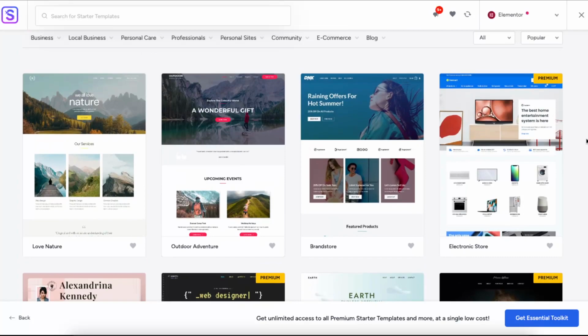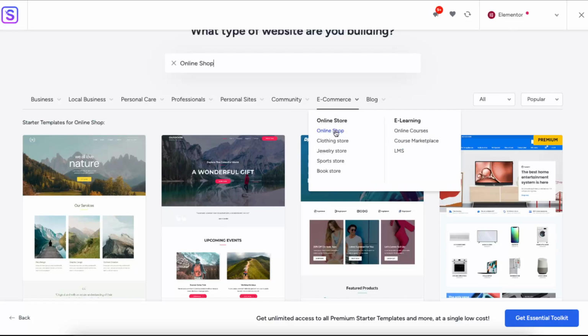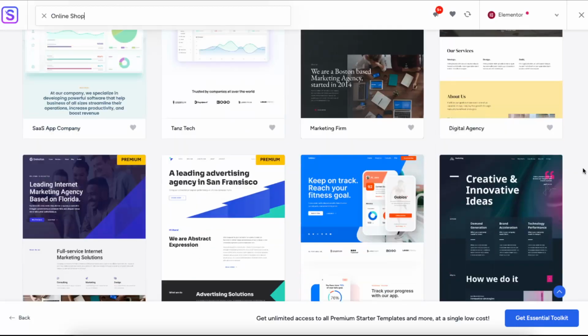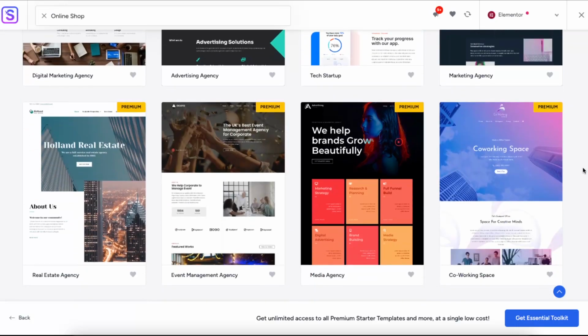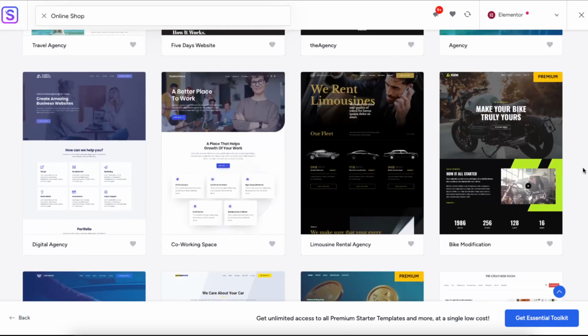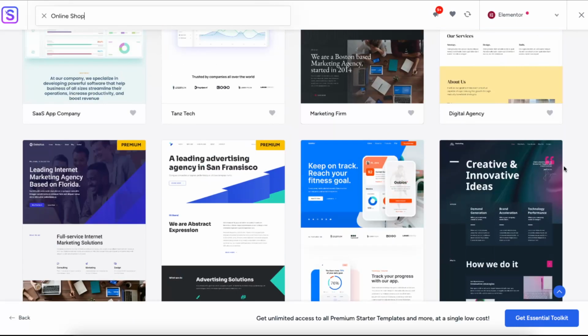And after that, if you will not see this option, you may need to install a plugin of Elementor, but I'm just going to choose this one. And now we want to build, for example, an online shop. I'm just going to choose the template from them. And let's, for example, choose any template we like. So for example, let's choose Tech Startup.